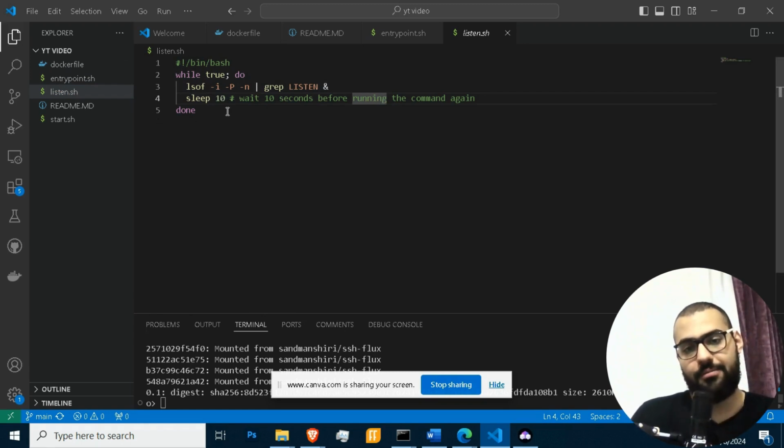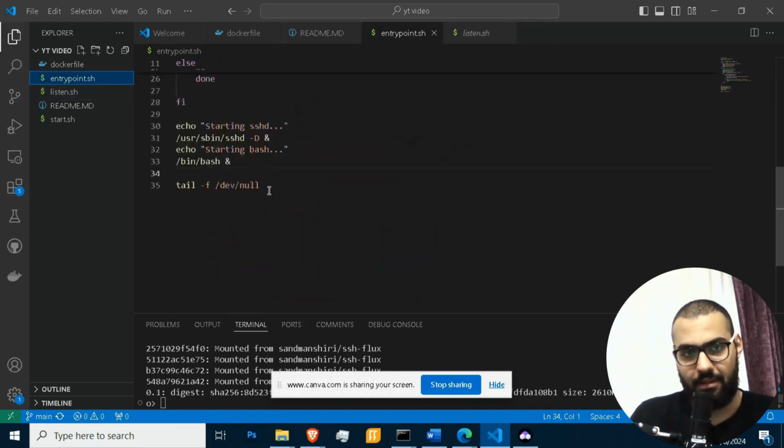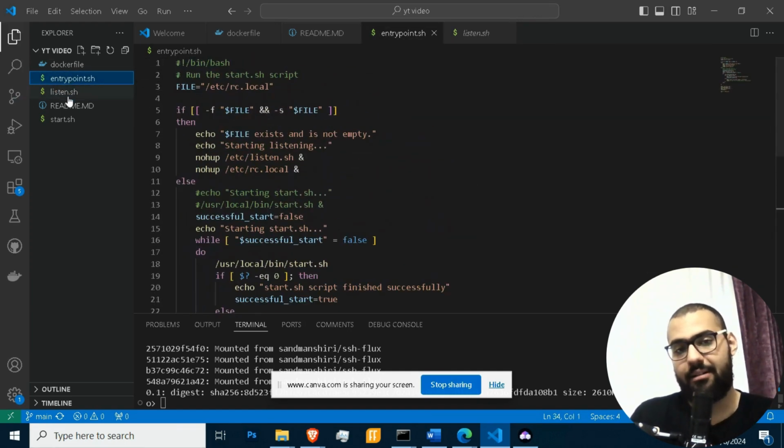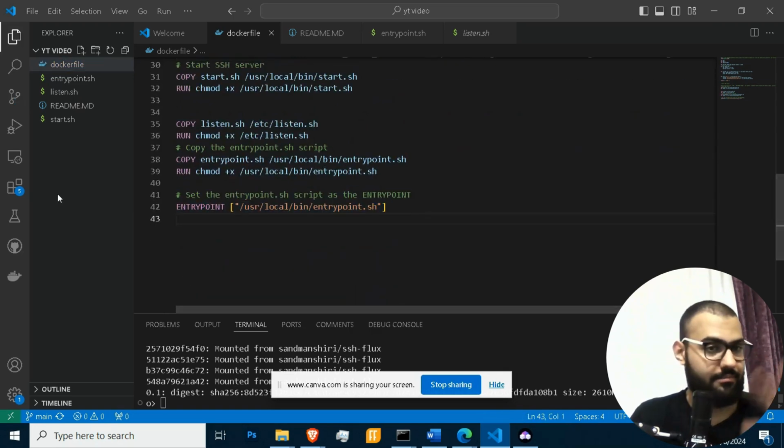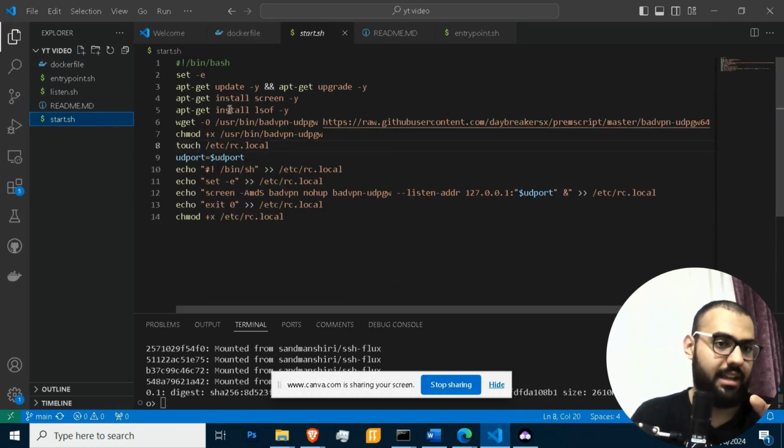Now there are two main components to this code, okay? There's this listen.sh, which is a command that is going to get run in the background after the container is set up in order to be able to listen for the UDP packets. And this entry point is responsible for running these two listen and start.sh files, okay, the shell files.